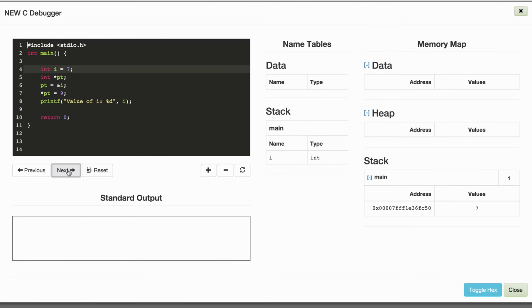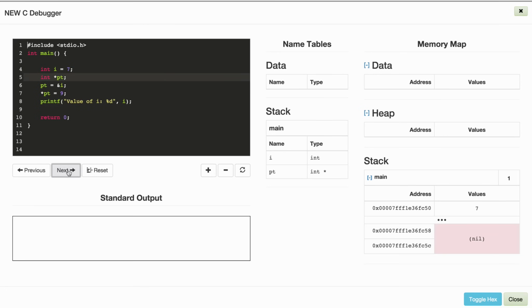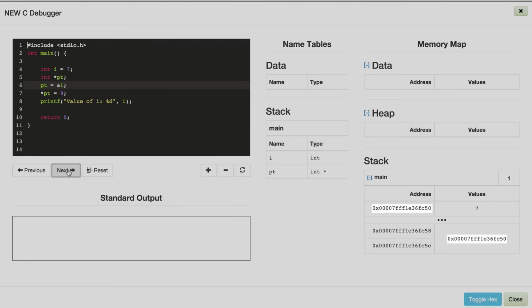First, I is declared and assigned the value 7. Then PT is declared. It is type int star, or pointer to int. That means that PT's value should be the address of an integer, but it hasn't been initialized yet. Then PT is assigned the address of I.